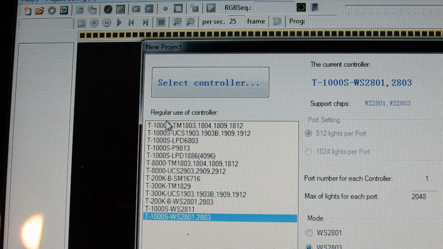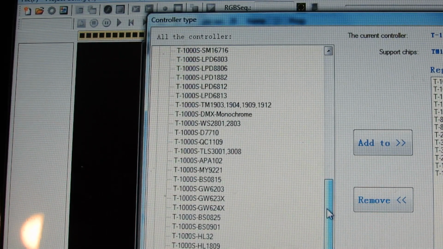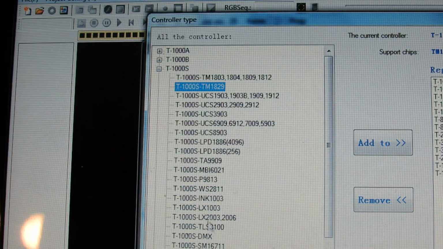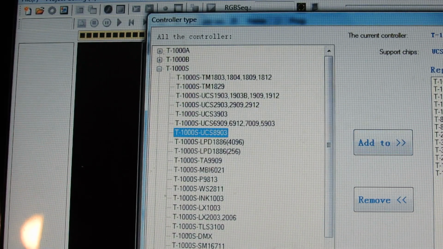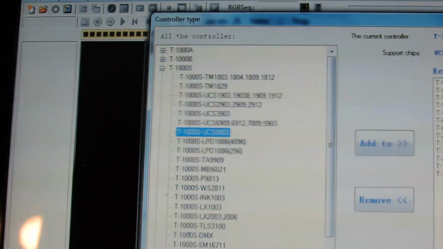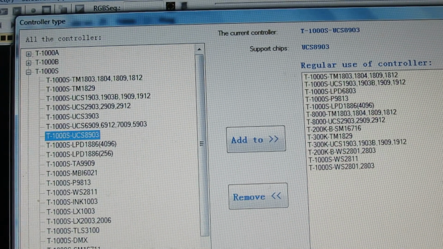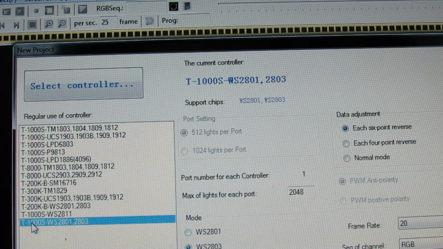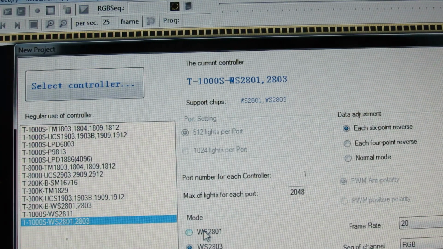If it wasn't on this list here, what we do is we go to Select Controller, and there's a much larger list to choose from. We find it, it's under T1000S, and then there's all these different chip types to choose from off to the right here. So T1000S, ours is already over. If you needed to, you can click on it, you can say add to the list. The list on the right hand side of the screen is what will display on the page before. So we click OK, and ours is already there. So T1000S, WS2801.